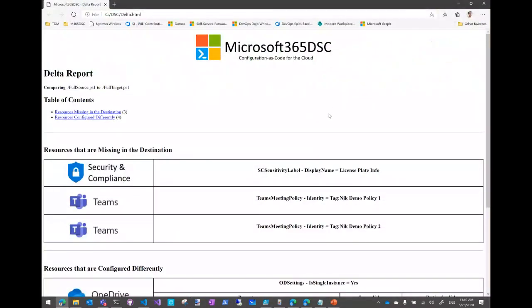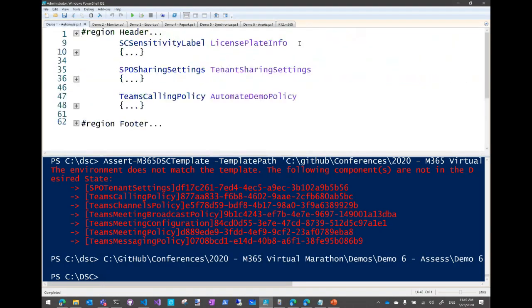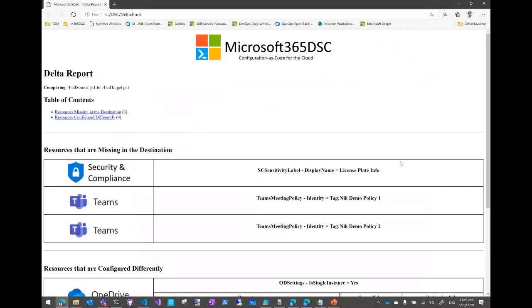So what this is telling me right now is that on my source tenant, I have a sensitivity label in Security and Compliance called License Plate Info that doesn't exist in the target. This is no surprise because this is something we deployed with the first demo. If you remember correctly, we created that sensitivity label on the source tenant. We didn't do it in the target tenant. So that's why there's the discrepancy here. It's telling you what exists in the source that doesn't exist in the target, and vice versa. And then it will tell you what exists in both, but is configured differently.